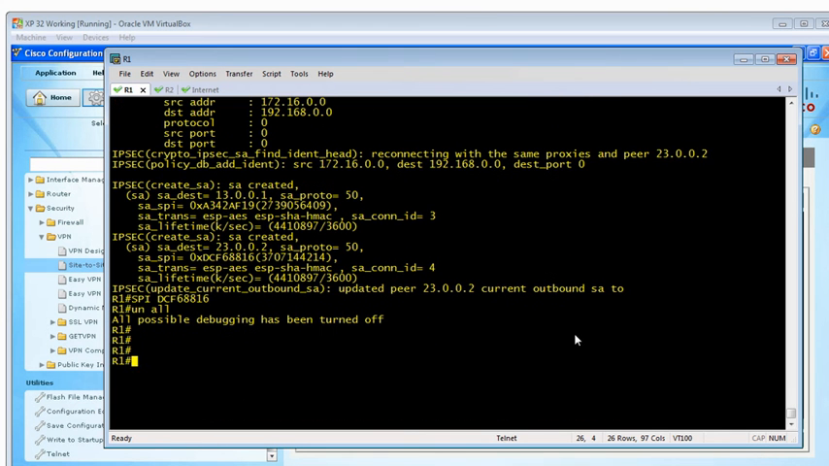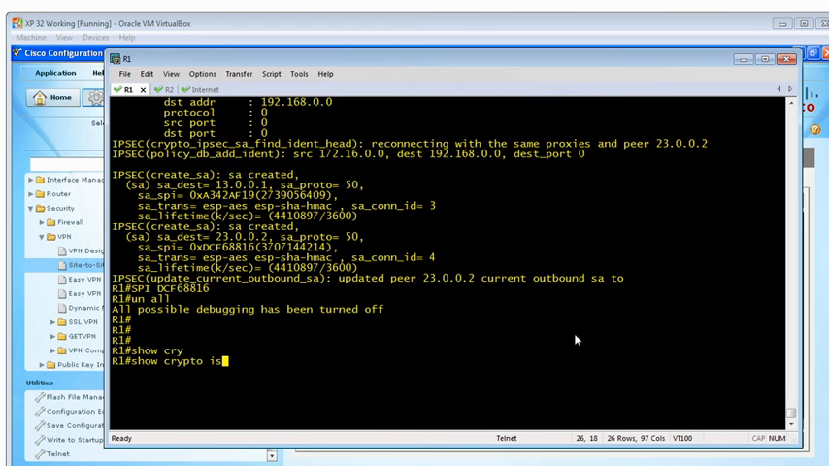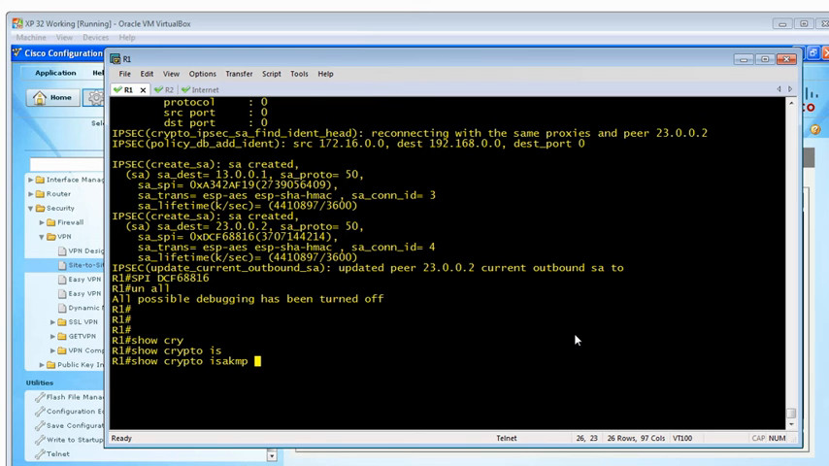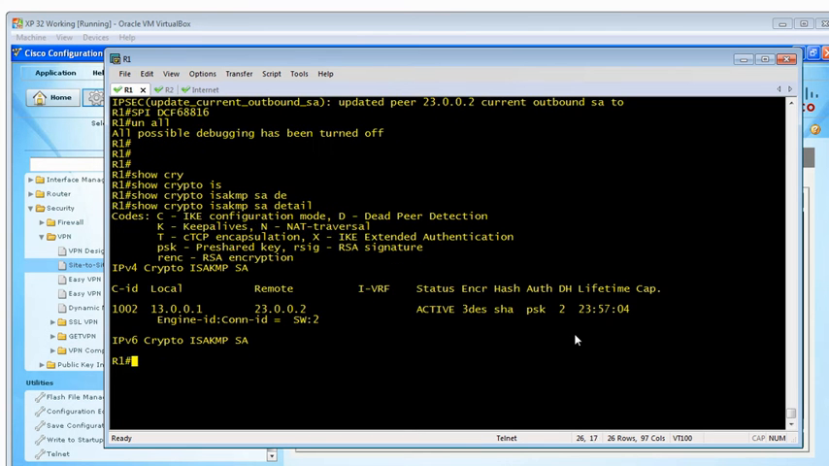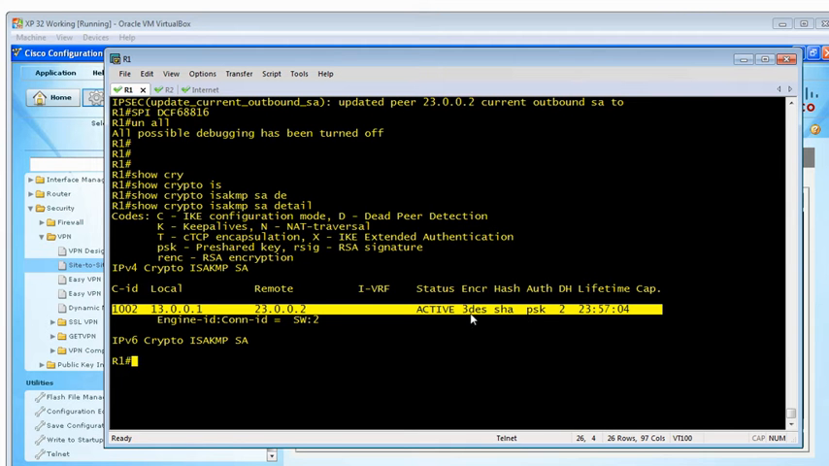If we wanted to see those, we do a show crypto ISAKMP SA for Security Association detail. And there's our active IKE phase 1 tunnel. You'll notice it's active, which is great. It's using triple DES, SHA, pre-shared key, Diffie-Hellman Group 2, and the lifetime is 23 hours, 57 minutes, and 4 seconds. That means that when we negotiated it, we said it's good for 1 day, and we're now clicking off the time from that day.